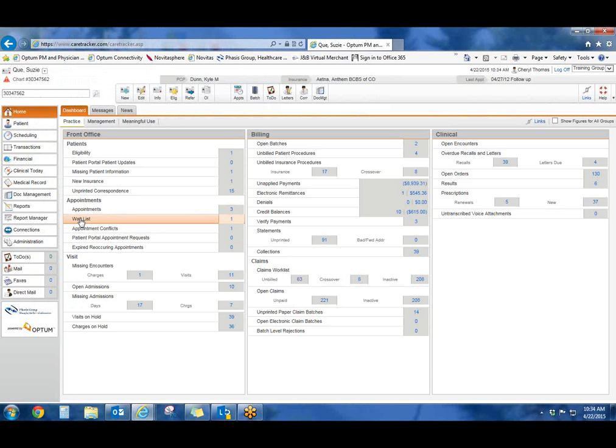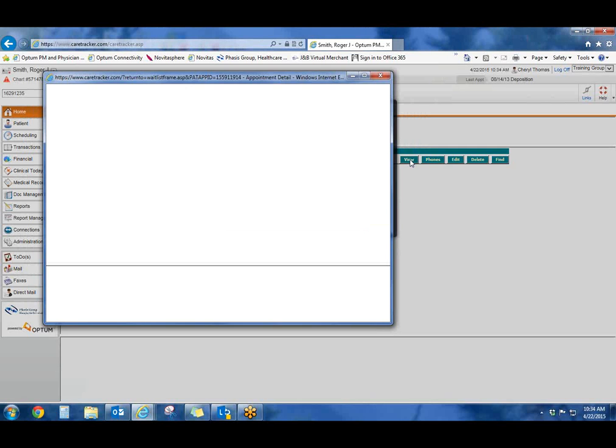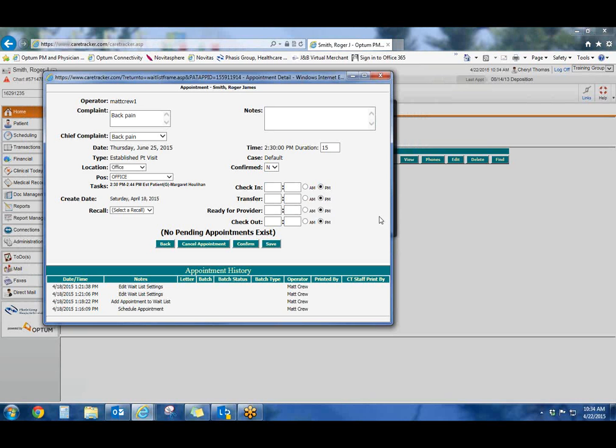So now you've got a couple of cancellations on your schedule, and you want to keep the doctor's schedule full. You can come in here and it'll tell you who's on that wait list, and maybe there's a possible match. Mr. Smith here has requested an established patient visit with Dr. Houlihan, and there's a possible match on the 24th. So what you can do is view the appointment and reschedule it from there.